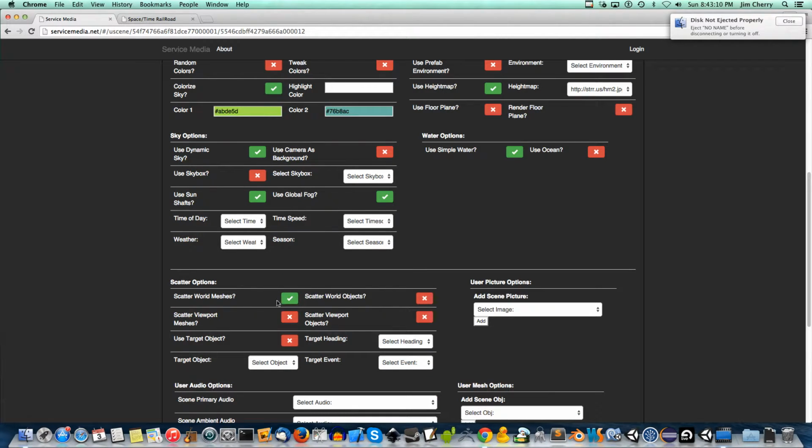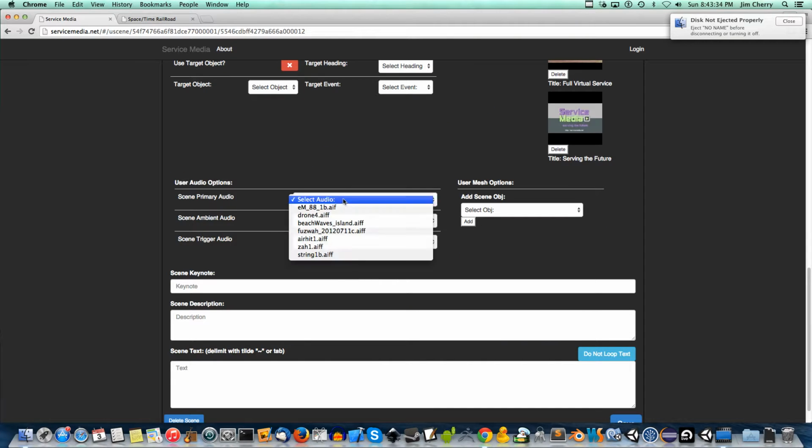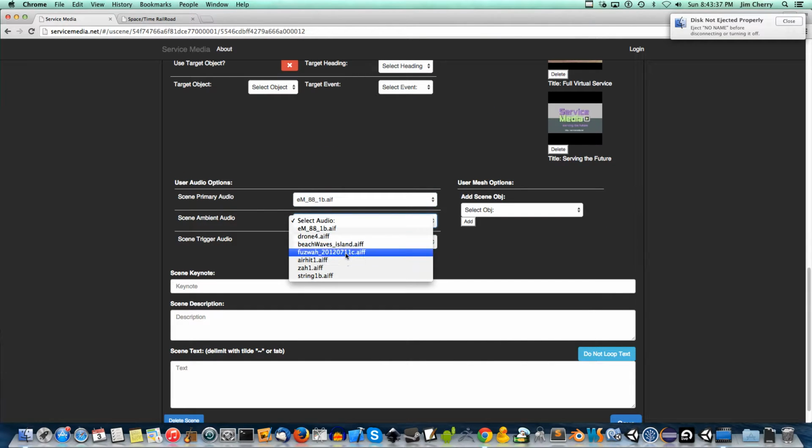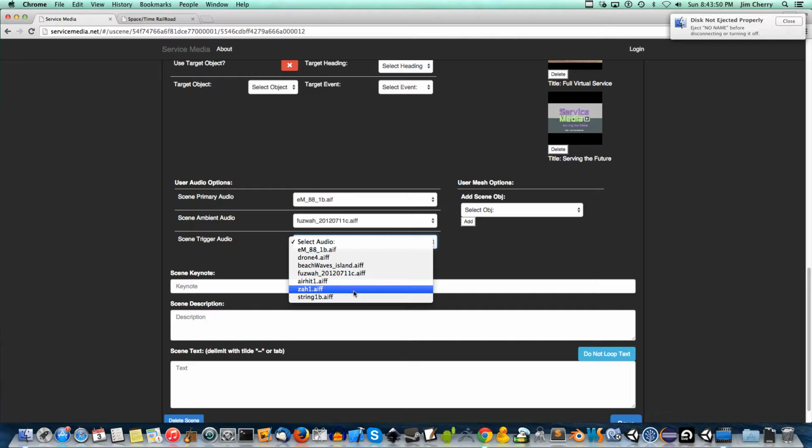The meshes are static objects like trees and grass and barrels and so forth. World objects are interactive or complex objects like characters or picture objects. So I'll go ahead and add some pictures into the scene. I'll add my audio. The ambient audio moves around the player dynamically to create a more immersive effect. And the trigger audio plays when you raycast on an interactive object, for example.